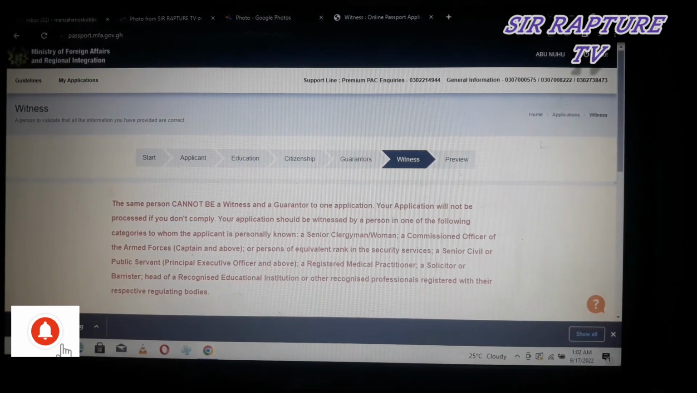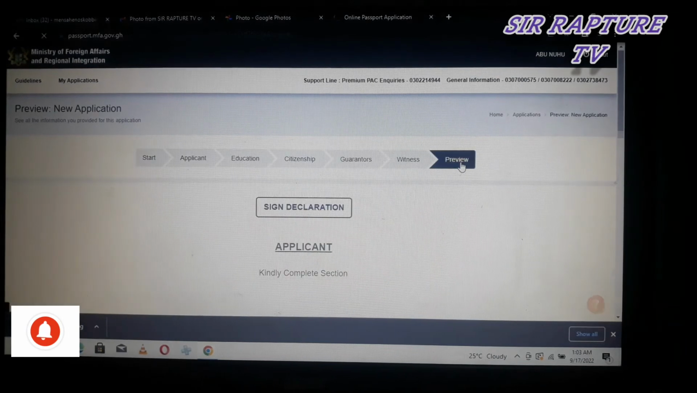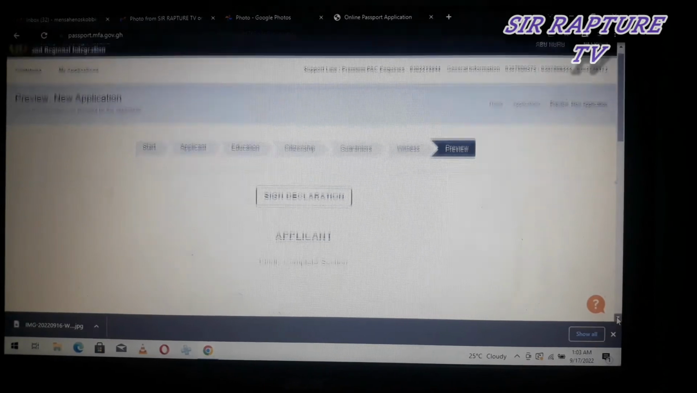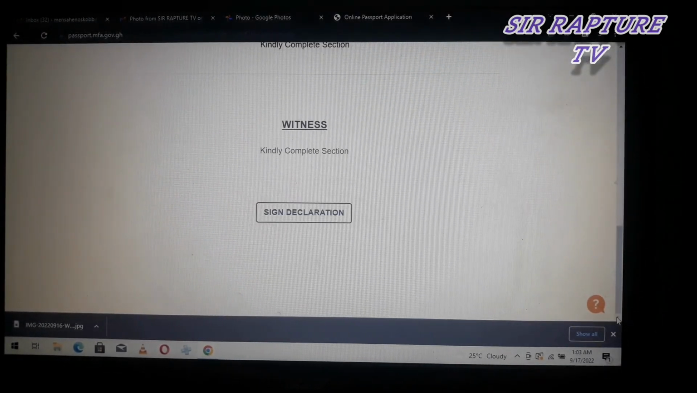That's the last stage. The last stage is what? Preview. So with the preview, you go through all the information that you provided on the passport application form to see whether they are correct. If they are not correct, you can correct them before you what? Before you send it. Sign declaration. You see, so witness will sign declaration. So when you are done, you print out, then you fill the places you are supposed to fill, especially the guarantors column and the witness column.